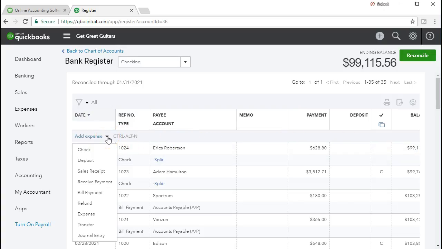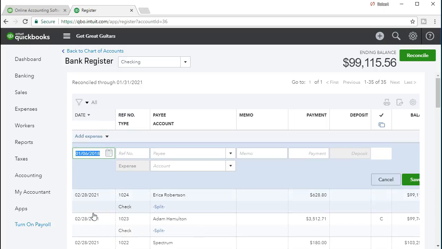I'm going to select this drop down. It's not going to be a check, although it's going to be kind of like a check. The expense item is a good one to use. The check will try to generate a check number, and there's no check number, so that's why we'll use this. I generally make these as of the end of the month that we're reconciling, which in this case is 02/28/21, February 28th, 2021.